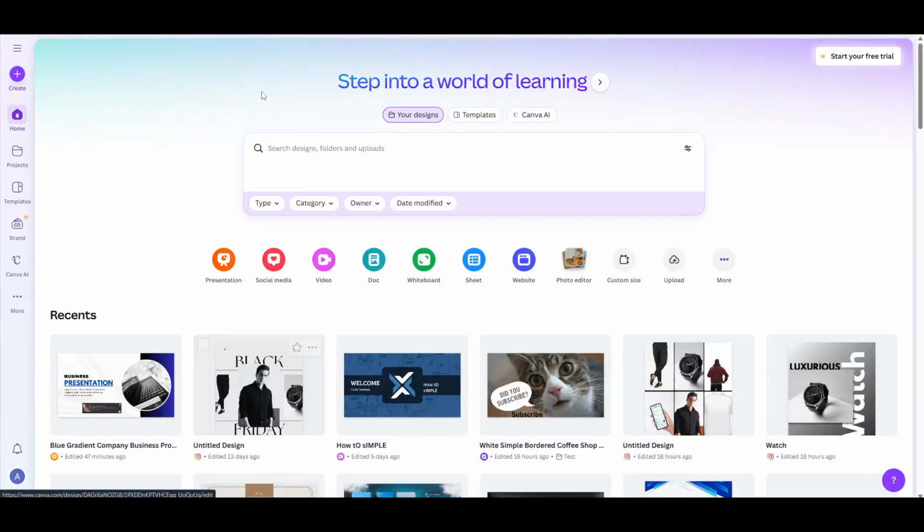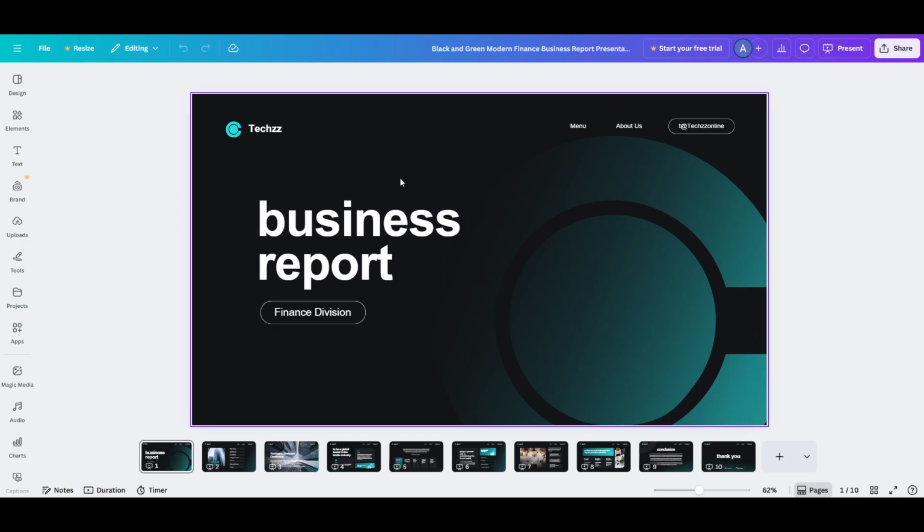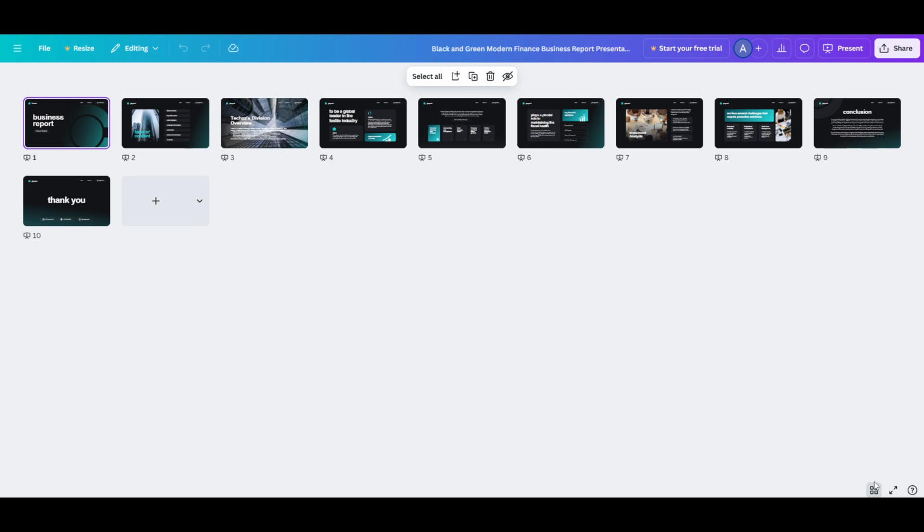Let's jump right in. Start by opening the Canva design that contains the pages you want to move. Once you're in, look toward the bottom bar of your screen and click the grid view icon. This view displays all your pages at once, giving you a clear overview of your entire design. It's perfect for managing and selecting multiple pages in one go.